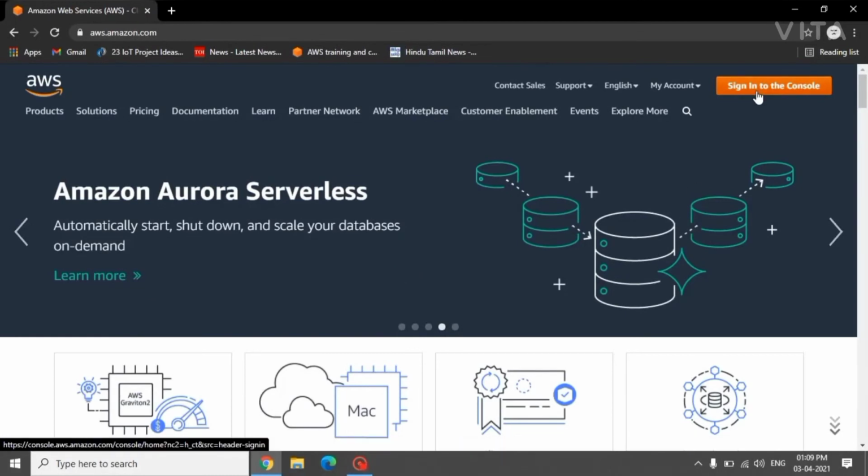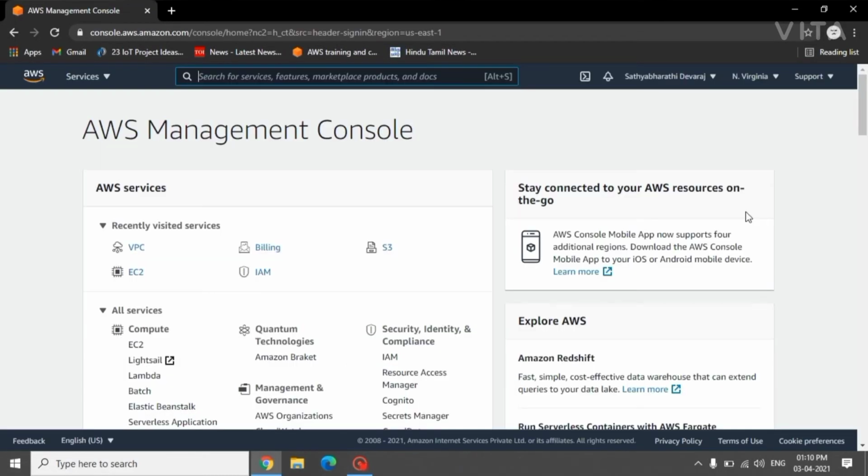Let's sign into the console. First, let's create a VPC. VPC is Virtual Private Cloud, and this provides a private space inside AWS where we can define our network. That is a virtual network dedicated to our AWS account. Find VPC under Networking and Content Delivery or else search in the search bar.